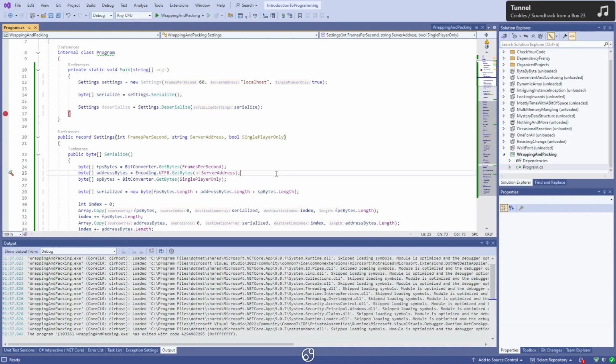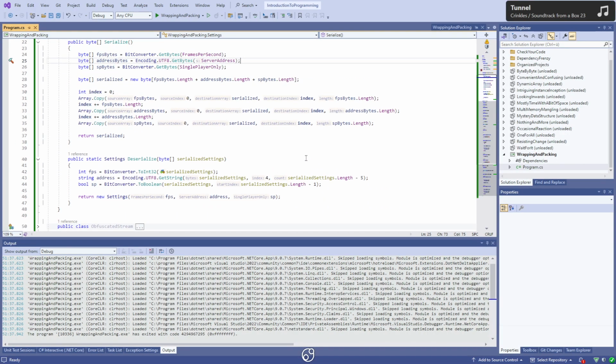So this code works, but it was a bit tricky down here. The only reason we were able to figure out how many bytes we need for the address is because we knew how many bytes these two will be taking.